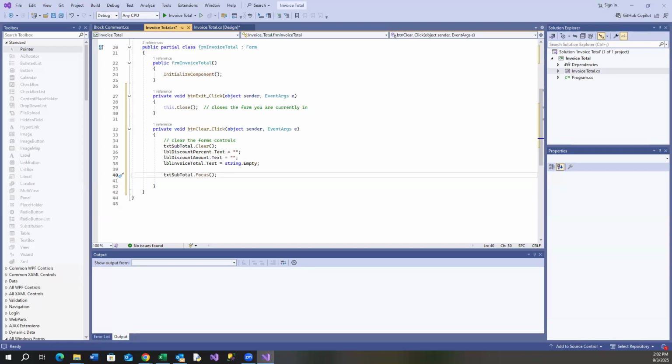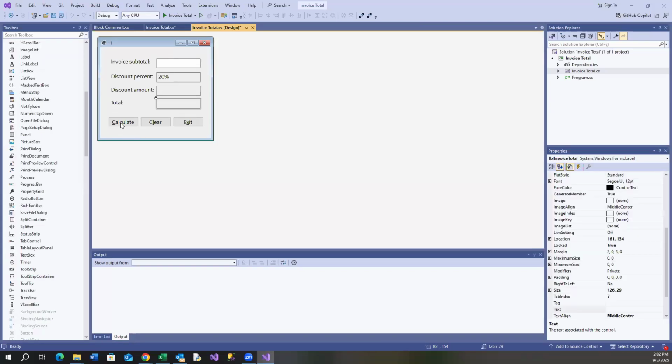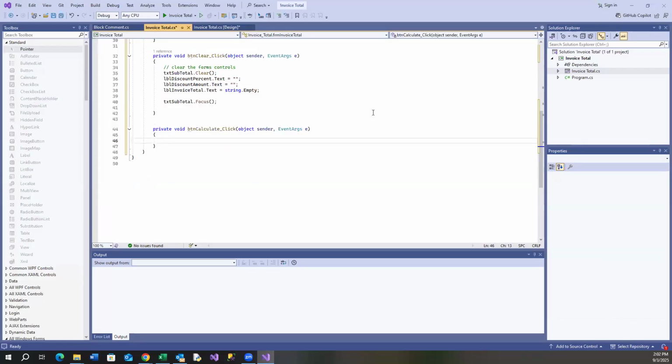Okay, so let's go ahead and double click on the calculate button. It's going to create another method or function for us. So let's go ahead and double click on that. And you want to do things this way. This is the best way to do them.